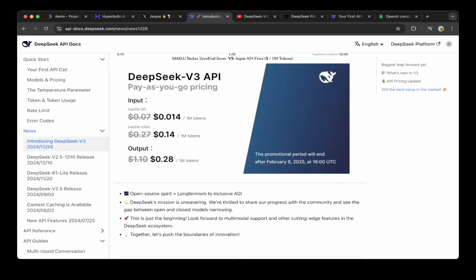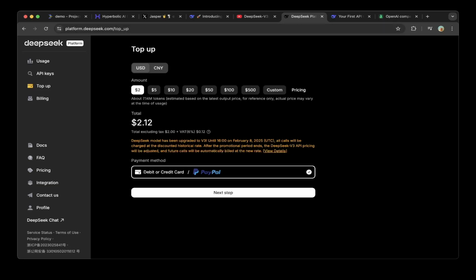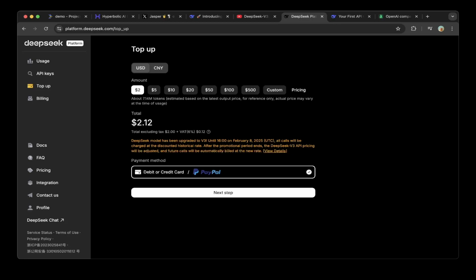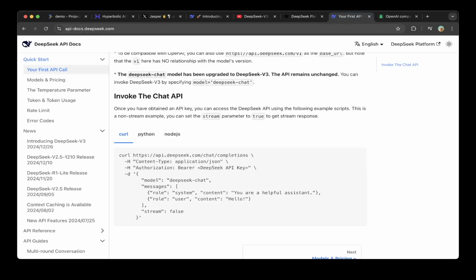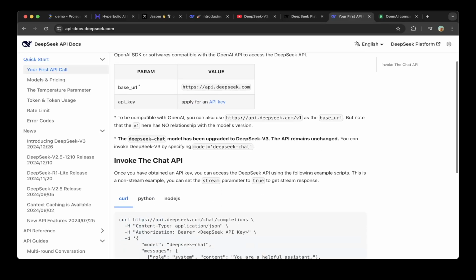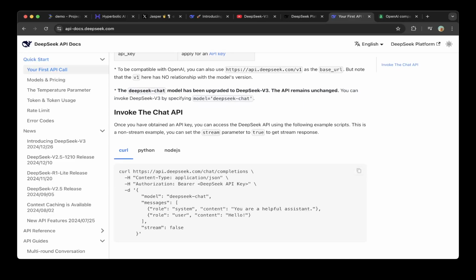To test everything, there are two ways: the official way and the way that I'm going to introduce today. For the official way, just go to platform.deepseek.com, go to API keys, create an API key, and top up the balance, starting with $2. They support debit card, credit card, and PayPal. Just pick whatever you want to pay with and click next. Fill the balance and go to api-docs.deepseek.com. After everything's set up, just use the base URL api.deepseek.com and the API key you just created, and use the model deepseek-chat. So that's it. You can test everything using this configuration.